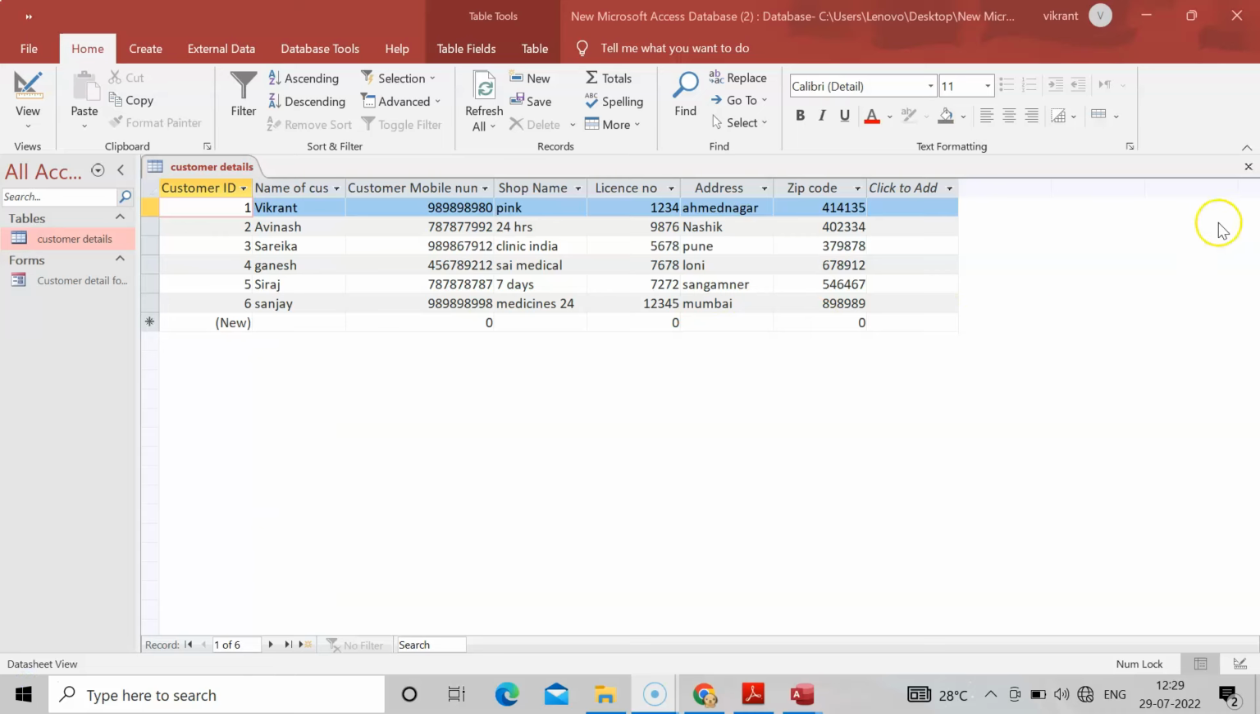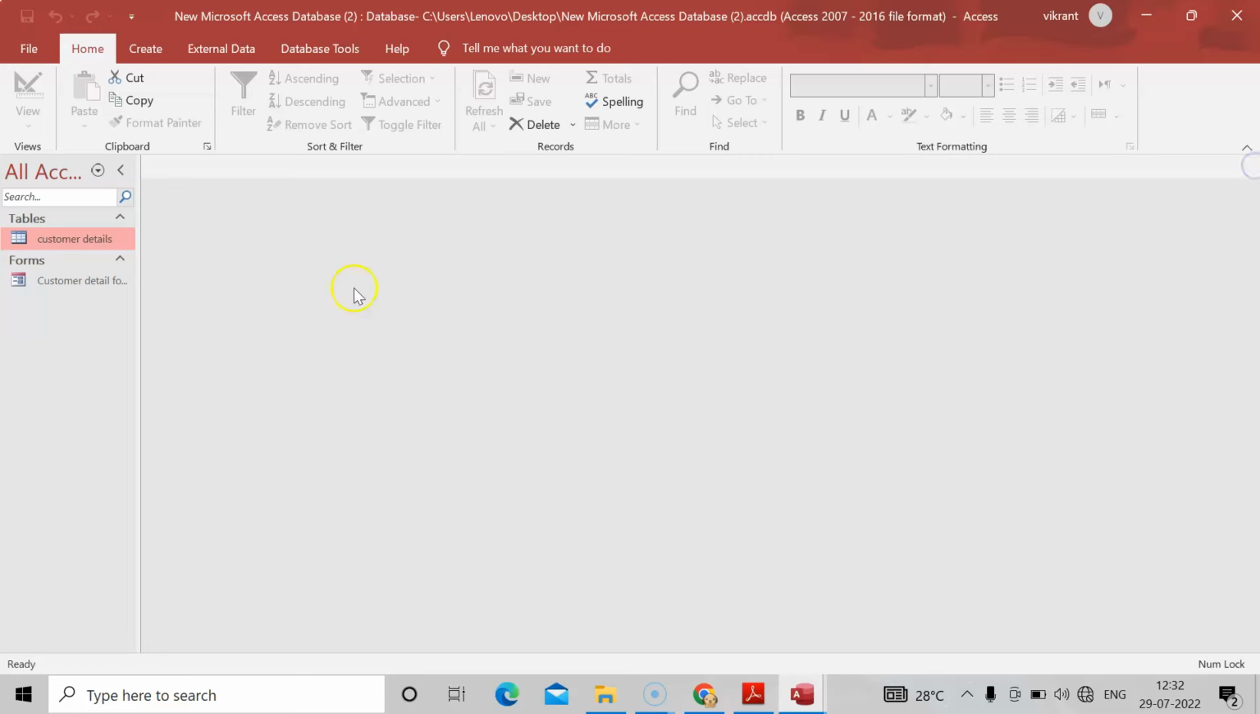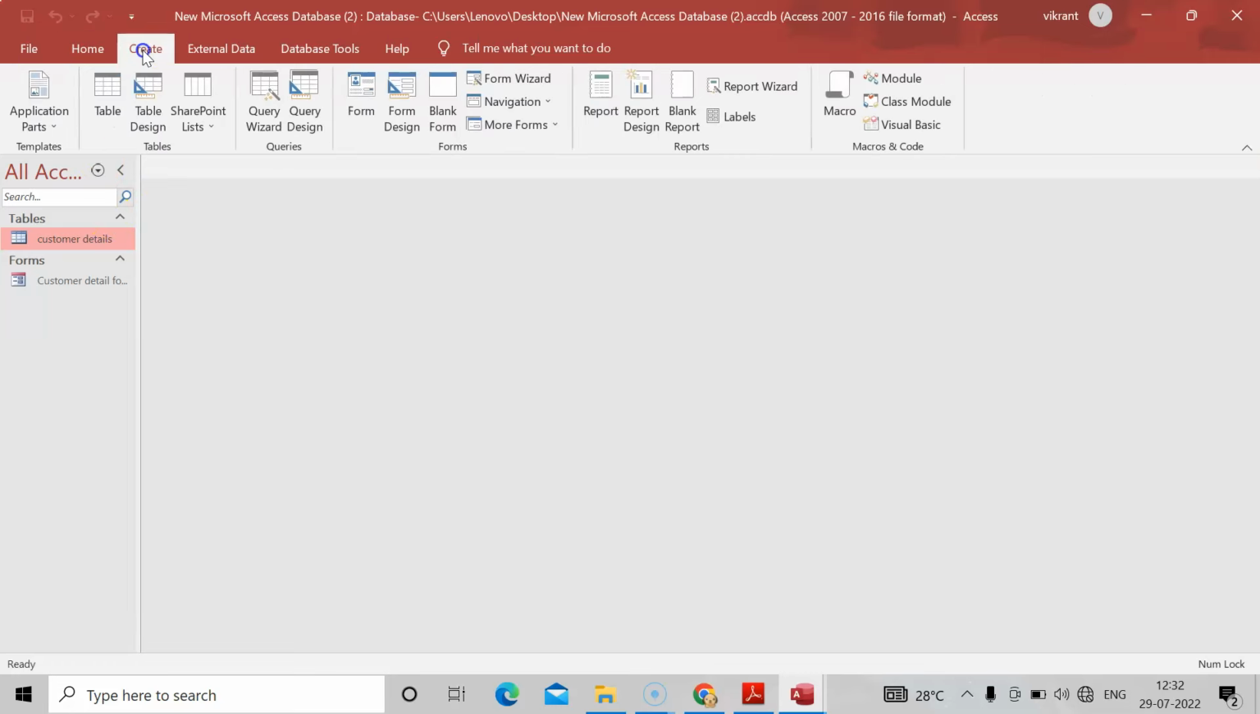Before closing any table, just save it, or it will ask to save. Then just save it. Now you can see the 6th entry that I have made. This is how the first form has been created. Now we'll go for the next tables. The next table is the vendor table. I will close this and create a new one.